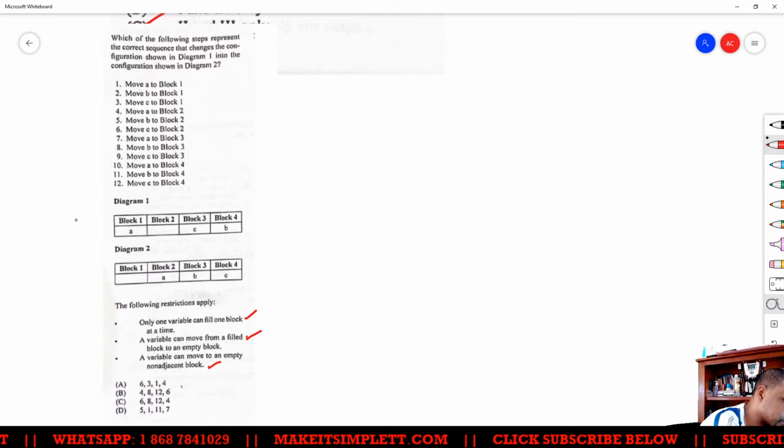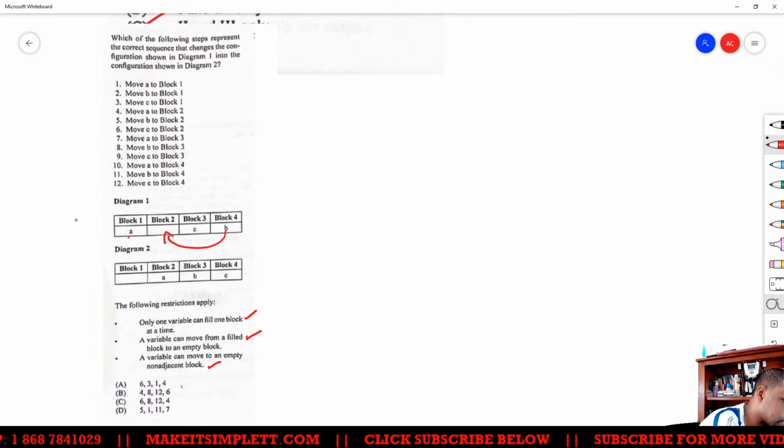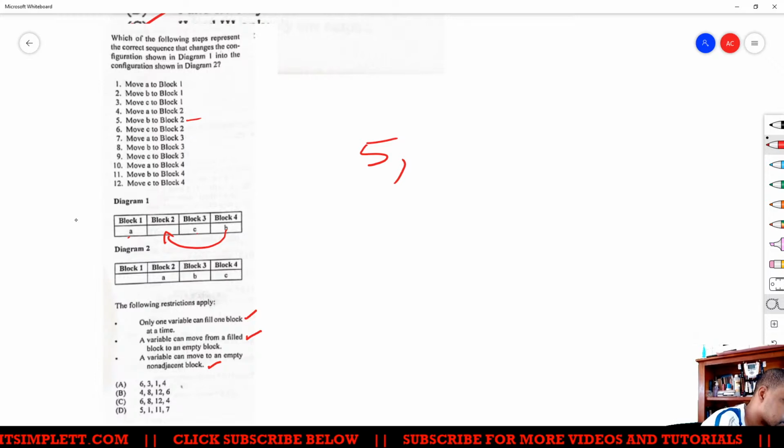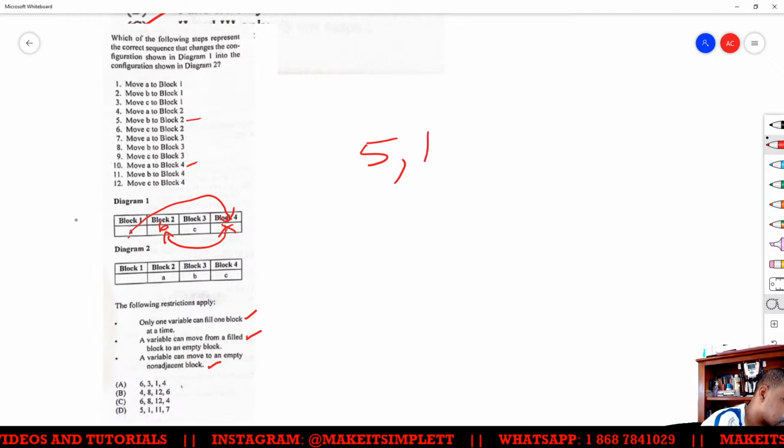What we can do, so because A can move here and C can move there, what we could do is we take B and put it inside there, right? So definitely moving B to block 2 is our answer. Move B to block 2, so that'll be 5 is one of them for sure. And then once we get B inside block 2, that means here will be empty. Then we could get A over to block 4, because C can move to block 4 because it is adjacent. So the only thing we could do is move A to block 4. Moving A to block 4 is 10.